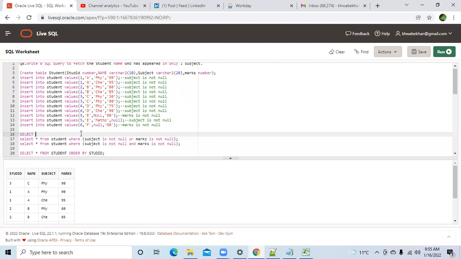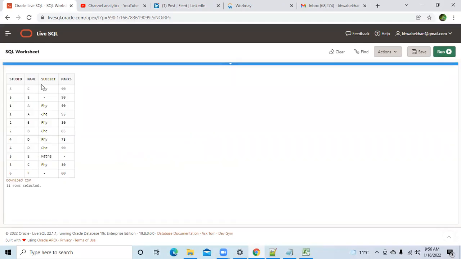Sorry, my bad, I made a mistake here. This is student ID, comma, name, comma, subject, comma, marks from the student, right? If I execute this, you will get all the details.